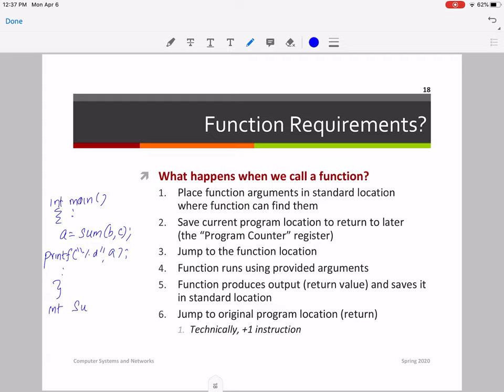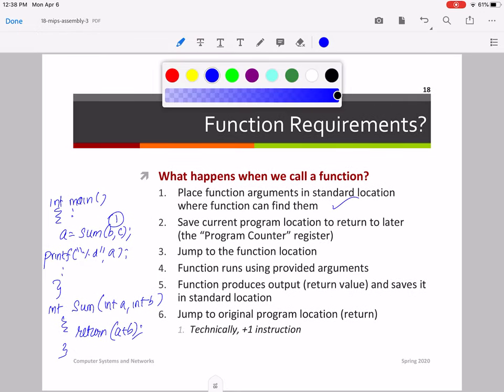This sum function looks something like this: int sum(int a, int b), and this sum function returns the sum of a and b, return a plus b. So let's see what happens when we actually call a function. The very first task is to place the function arguments in a standard location from where the function can find them. Inside of this main, this is the place where we are passing values to this function sum.